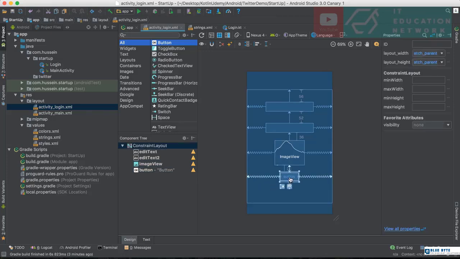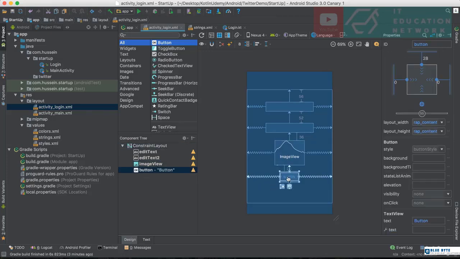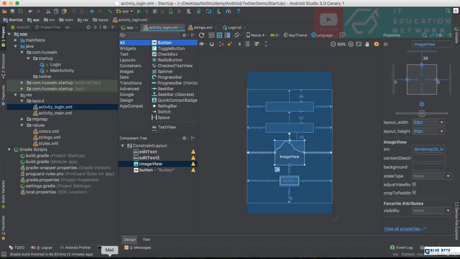Make sure to avoid any errors. This button, make it connected to this end, so this button will not go outside of the screen. So this ImageView will get an initial image.